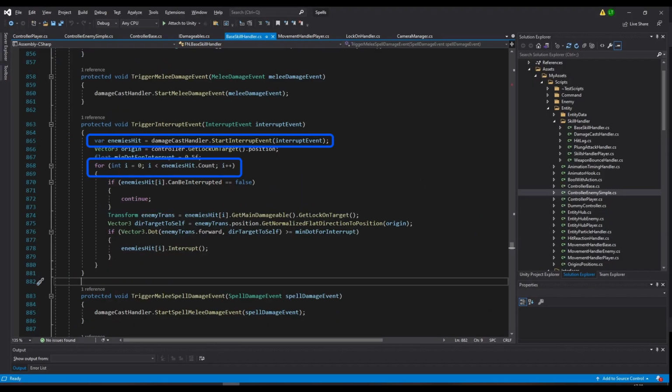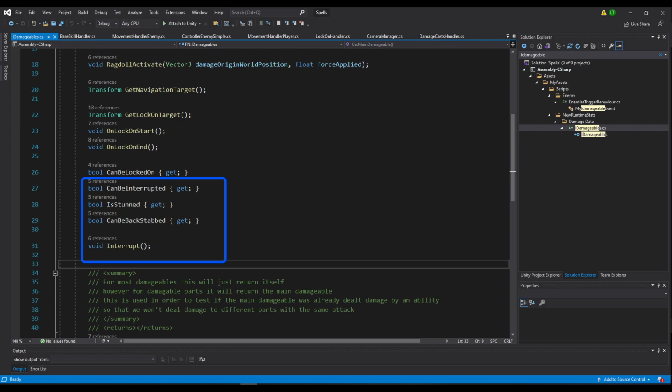Back on the main function that handles the interruption event, it was now time to iterate over the iDamageable list and perform checks. But as I started writing the checks I needed, I saw I needed extra data in the iDamageable interface first. I added 3 boolean getters and 1 function. Some of these bools are for implementing the back and front stab, which I'll show in the next devlog.